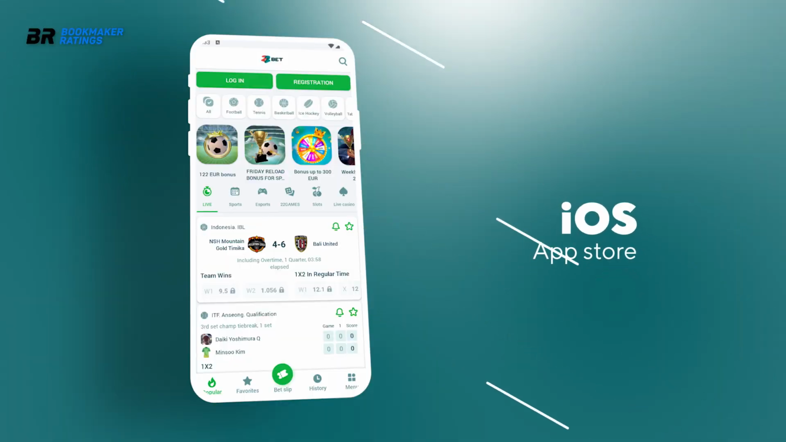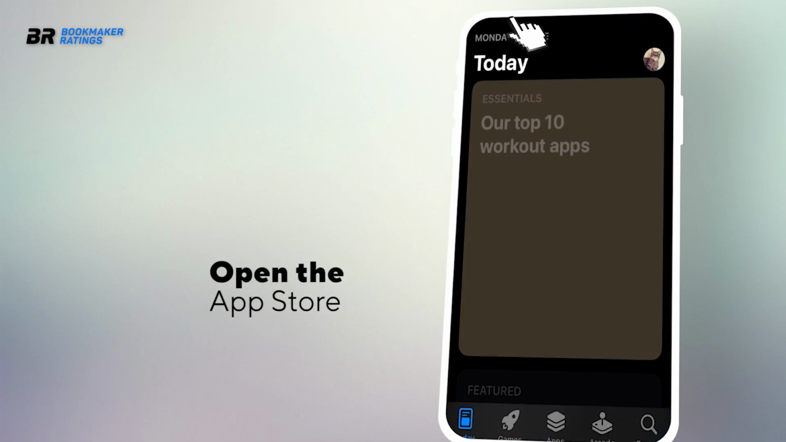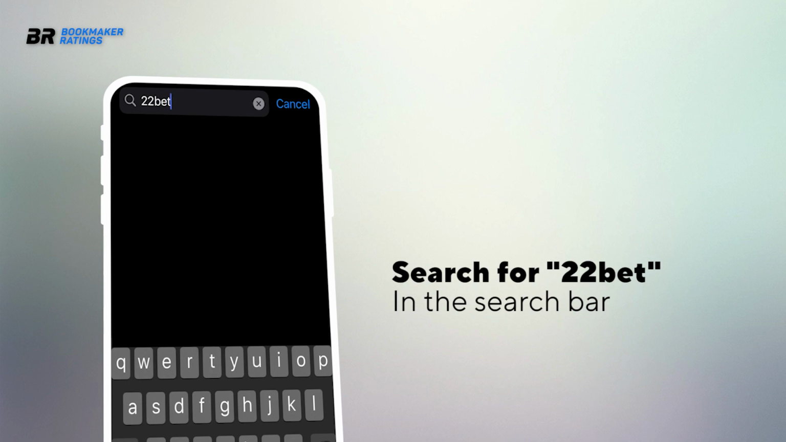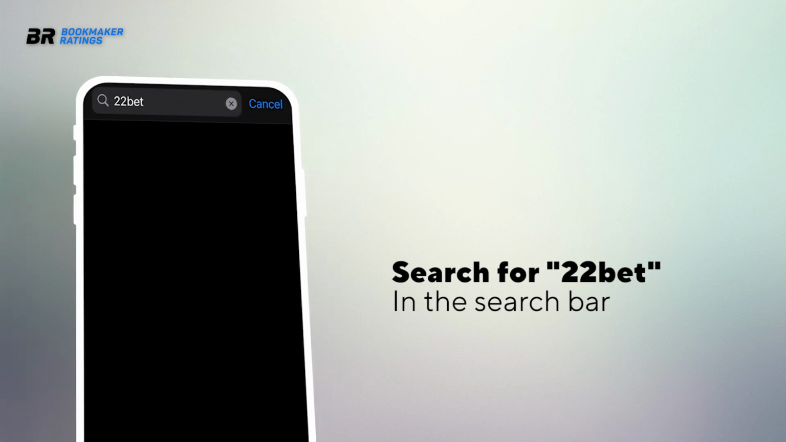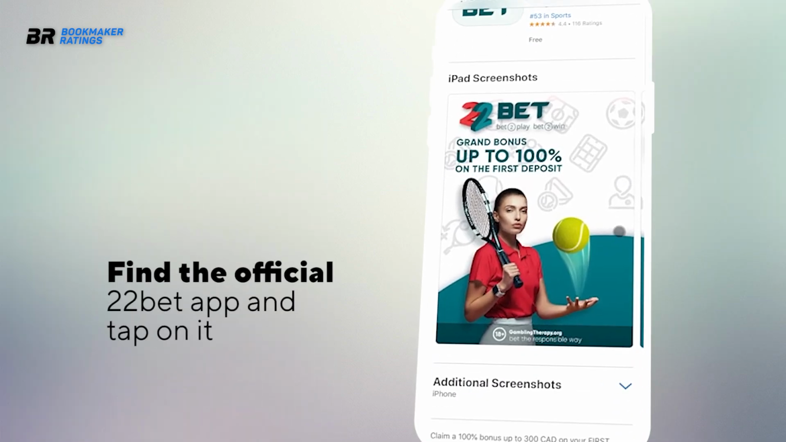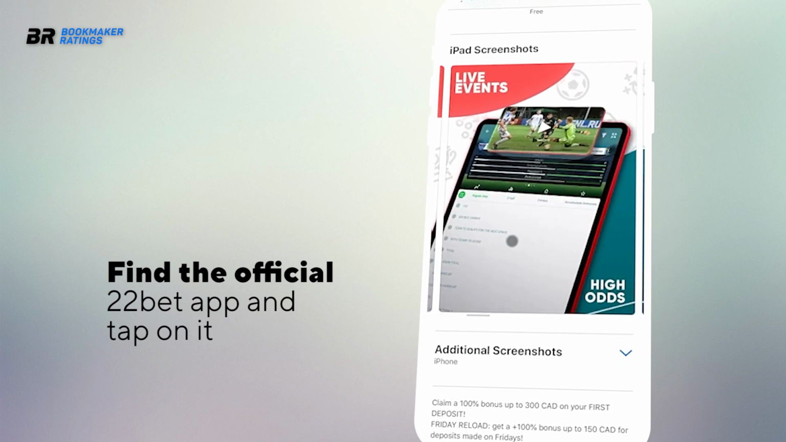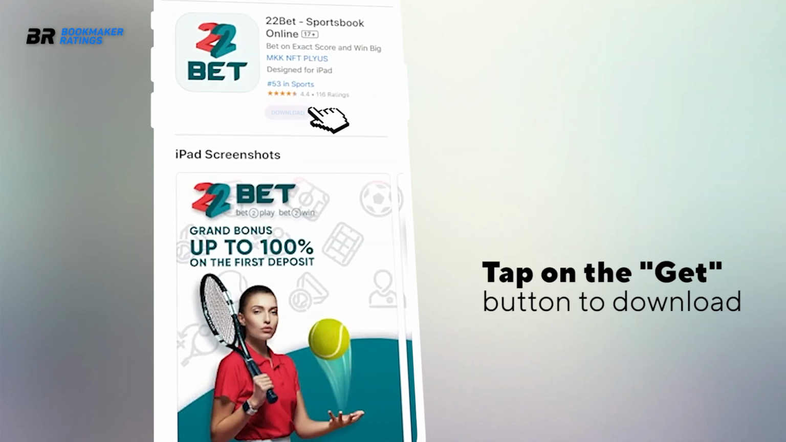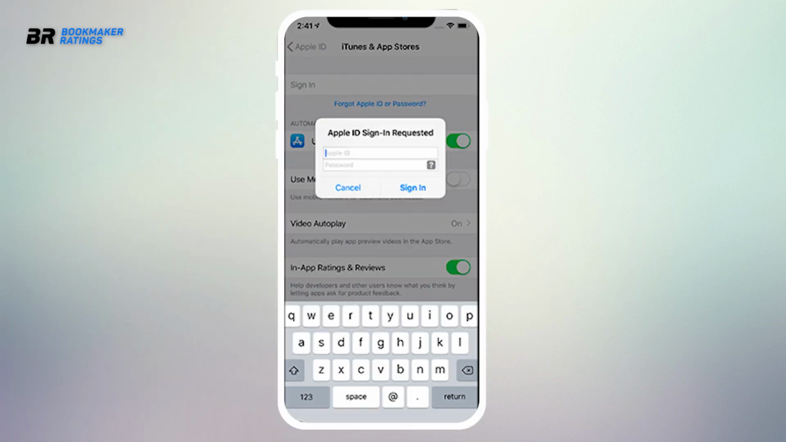For iOS, head to the App Store on your iOS device. In the search bar, type 22bet and hit enter. Look for the official 22bet app in the search results and tap on it. Hit the Get button next to the app's icon to start the download. You might need to enter your Apple ID password or use Touch ID/Face ID to confirm the download.